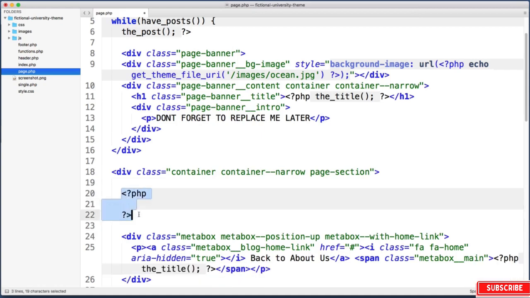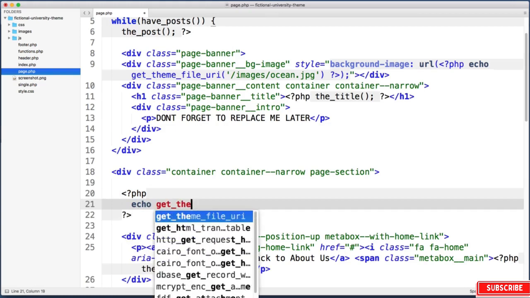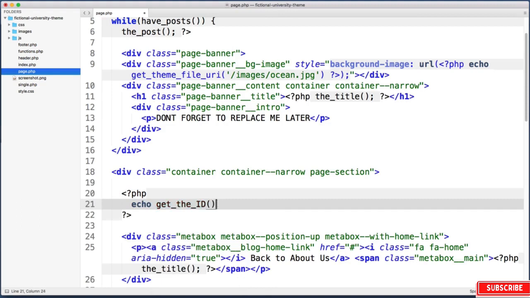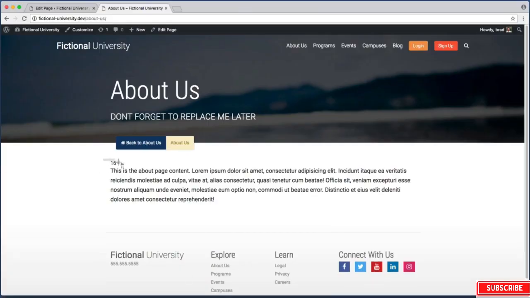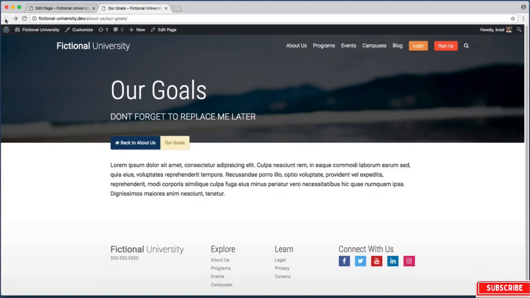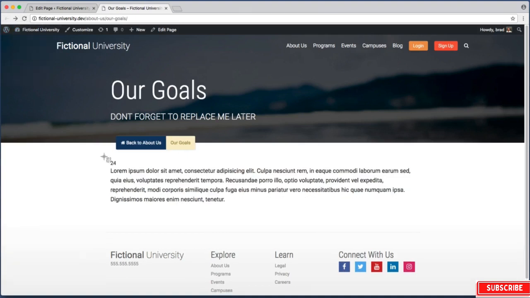So now we just have this md.php section, and I want you to type this out with me. Let's echo out a WordPress function named get_the_ID, and notice the I and D are capitalized. If we save that, here we see a 16 on the About Us page. And if we go back to the Our Goals screen, we see a 24.